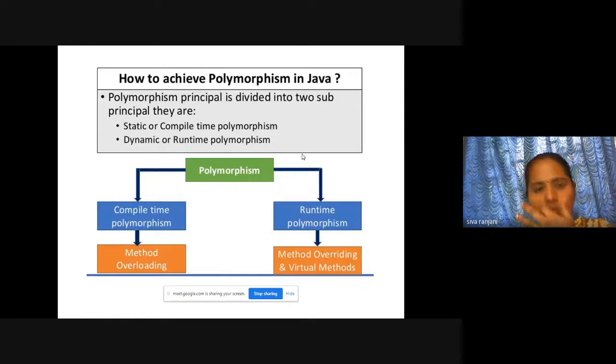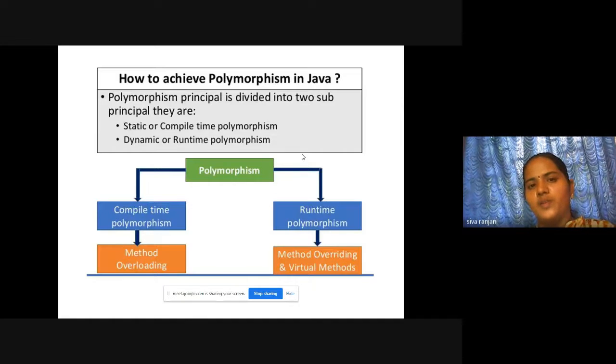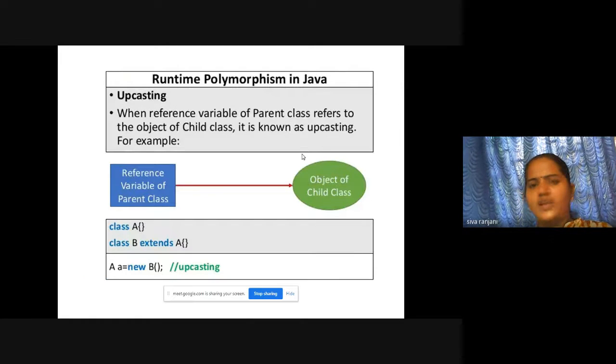Okay. So there are two types of polymorphism you'll be coming across. One is static polymorphism, which we also call compile time polymorphism, and another one is runtime polymorphism. Runtime means while we are running it, we will be giving the input and we'll be getting the answer. So we'll see quickly the different concepts under runtime and compile time.